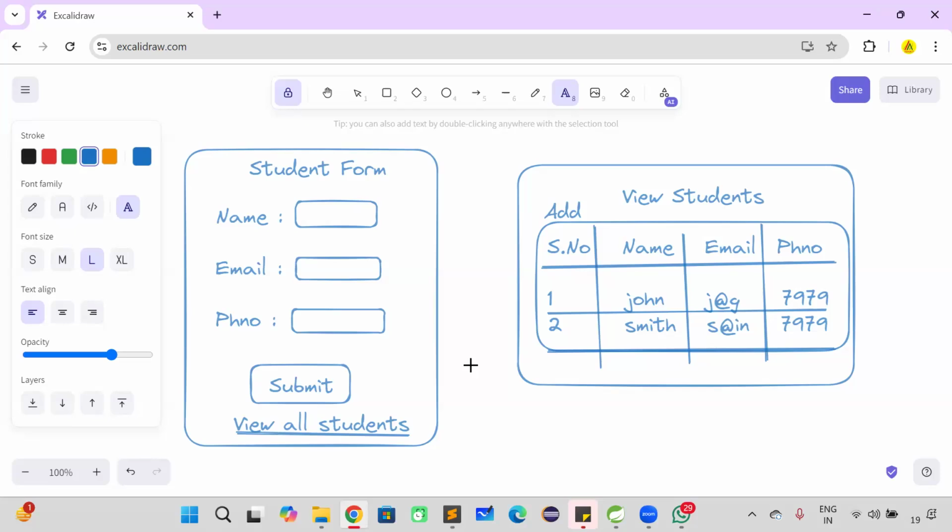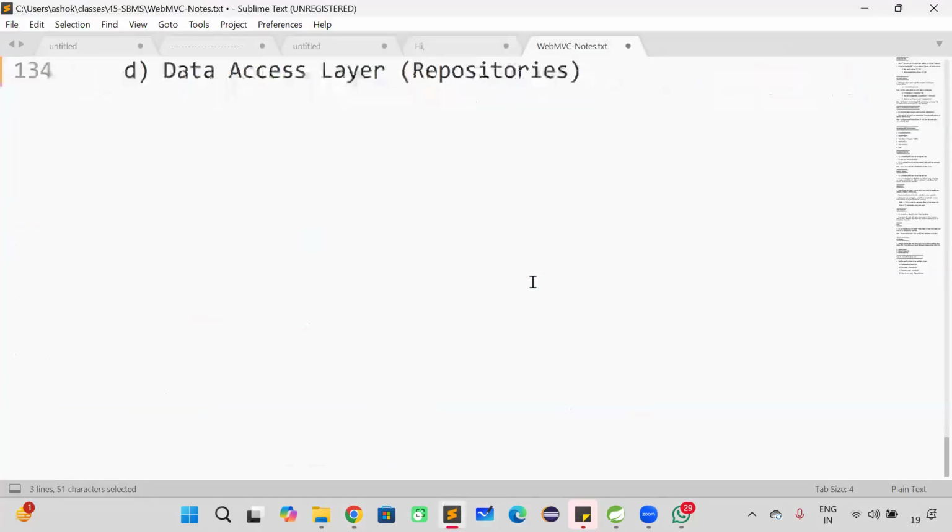Now, in order to develop this project, first we need to prepare the design. What are the classes we need to create? What are the methods we need to take to develop this requirement? Okay, so the first one, students management, develop.